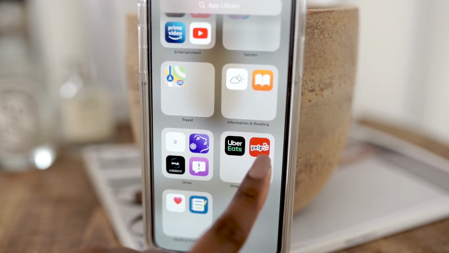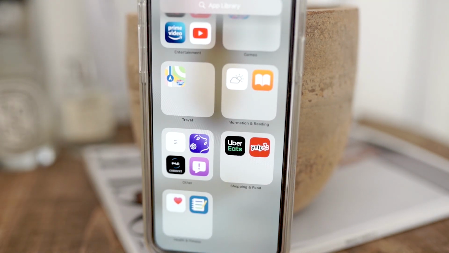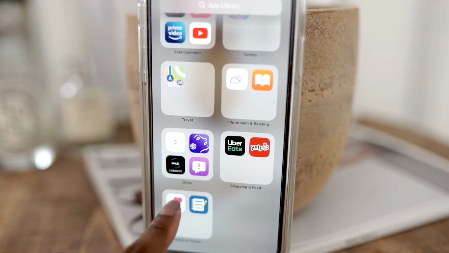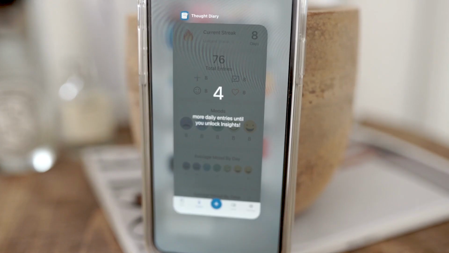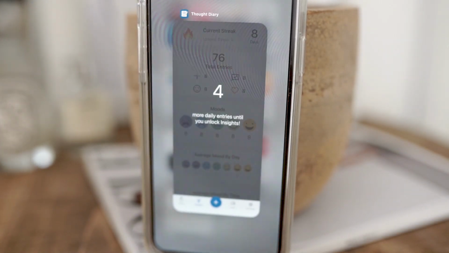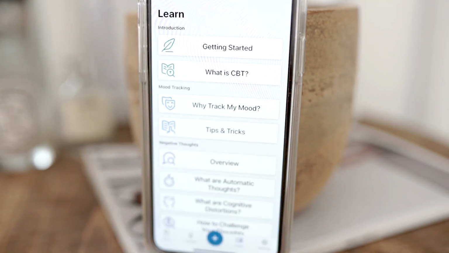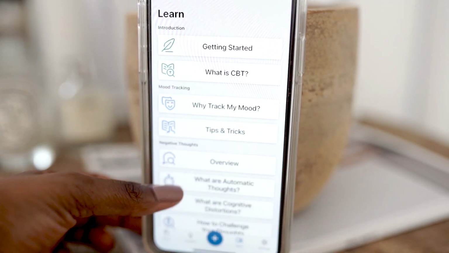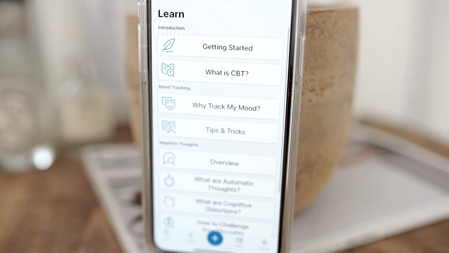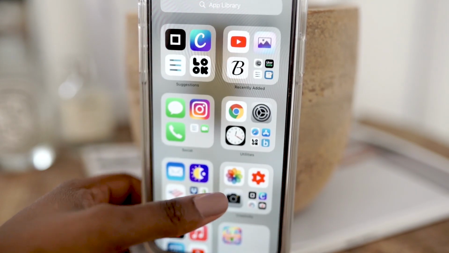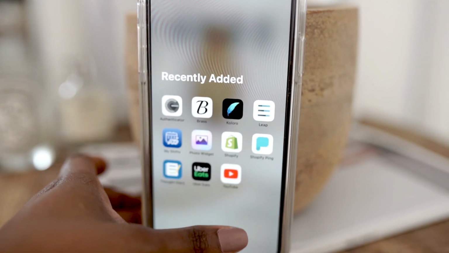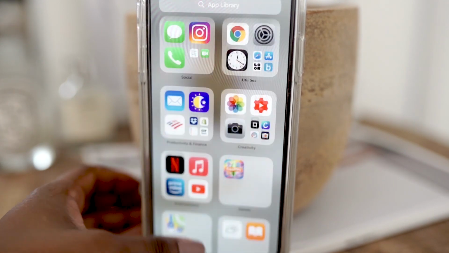And then I have two apps which are food apps, Uber Eats and Yelp. And then the last two apps I have are Health, which I use as a period tracker, and Thought Diary, which is another journal app to track your mood and basically promote positive thinking. So those are all of the apps on my iPhone. I like to keep it very simple. I don't like to have apps on my phone that I don't use. As you can see, there's not too much going on. It's mainly finances and social media.